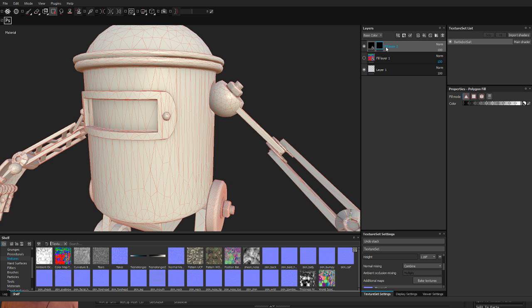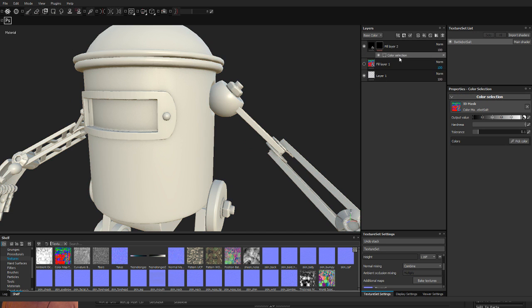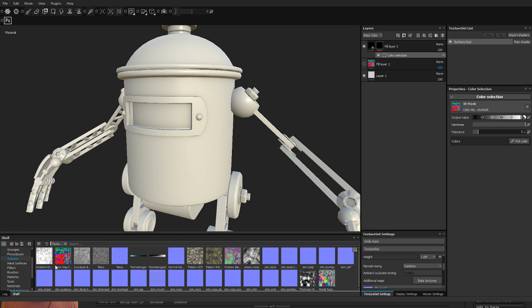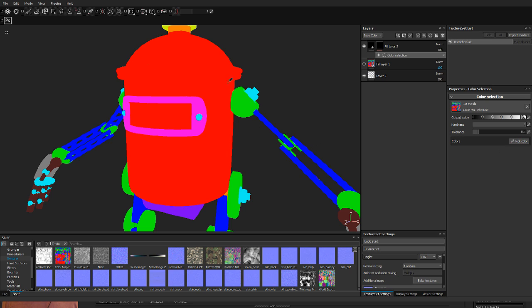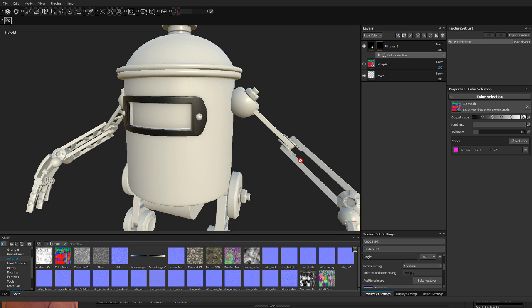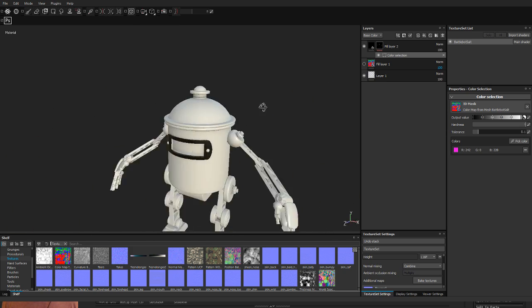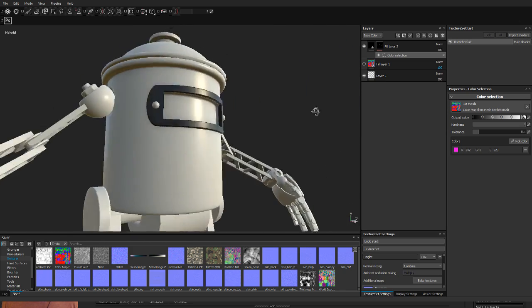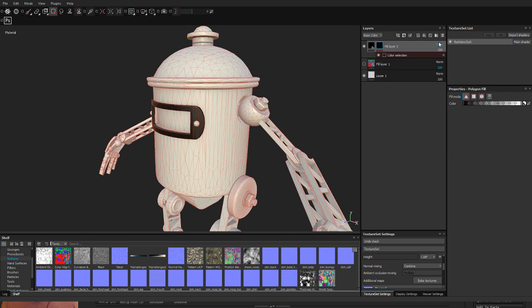But a better thing would be to do add mask with color selection, and then if I want to fill any of these individual material ID sections with black, I can just go to pick color. I'll say, you know what, the red I want to be metal, this I want to be black, all the pink magenta areas. And then I'll use my polypaint as a mask. So I can do that really quickly.